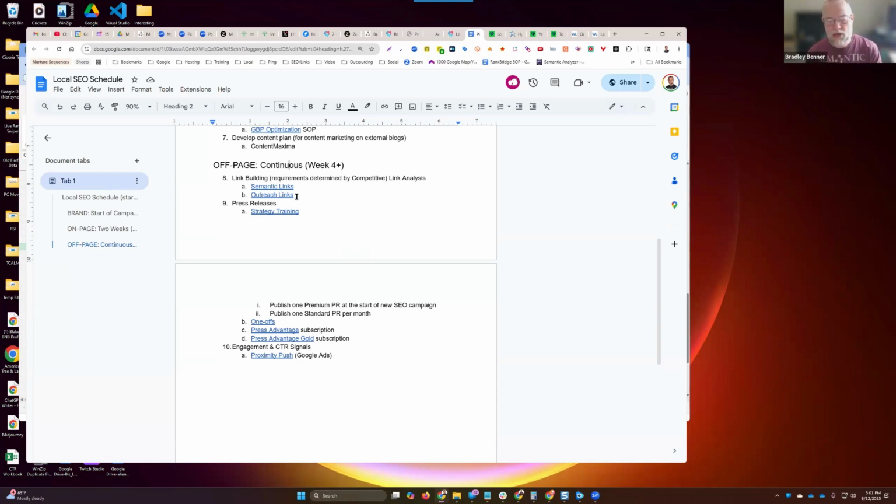And like I said before, what I found is that if we focus on the semantic links, which are links with topical or geographic relevance, more cost effective, and then sprinkle in a few of those with traffic signals, then it tends to kind of help the whole campaign just perform better. So that's why I work those in.